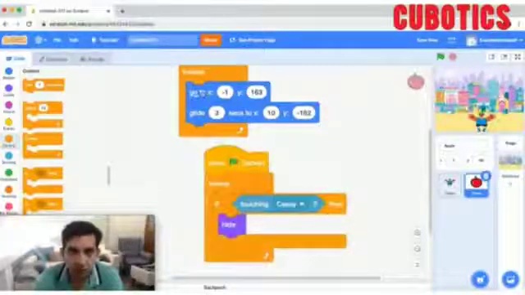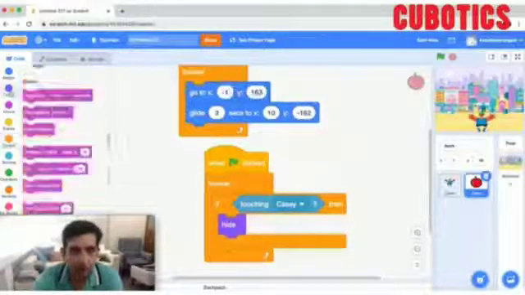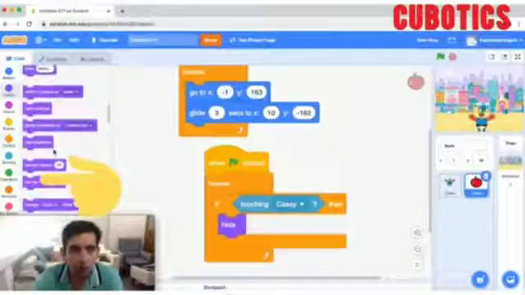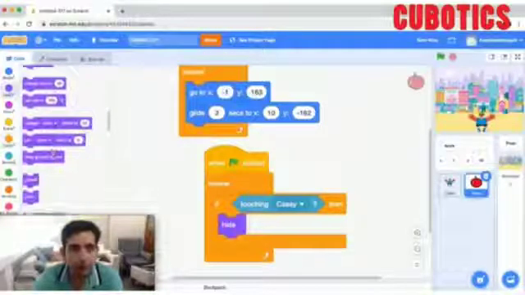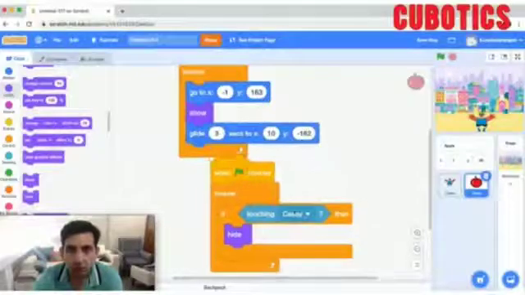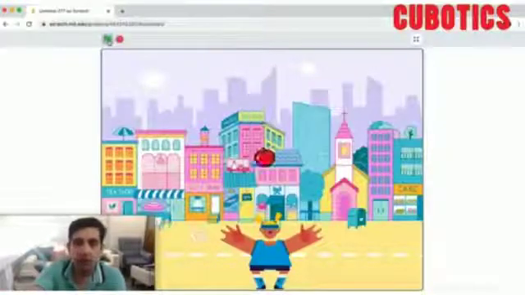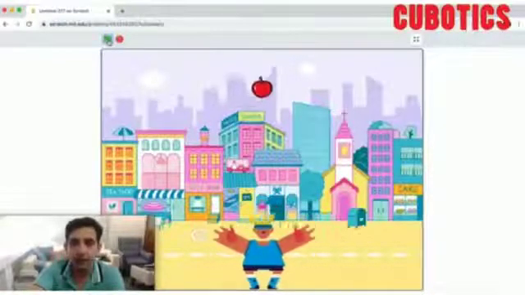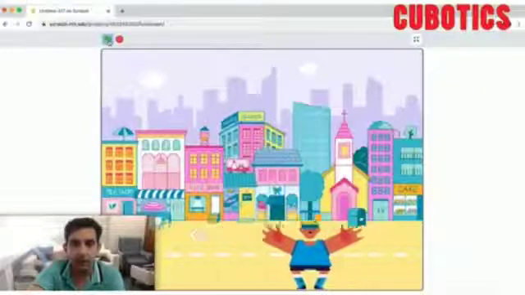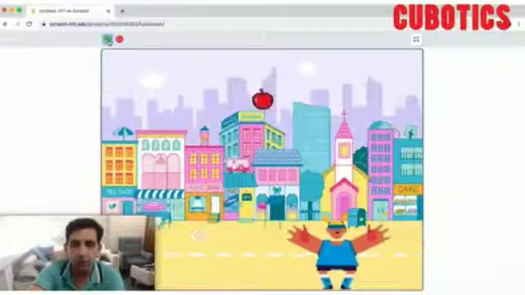So this go to x minus 1, y 163 is my starting point. So let's go to looks and put a show here. So if you touch KC, it hides, but whenever it goes back to the top, it will show again. So let's try it out. So you can see, yeah, I touched it, and if I don't touch it, the apple will go all the way to the bottom and start again on the top.